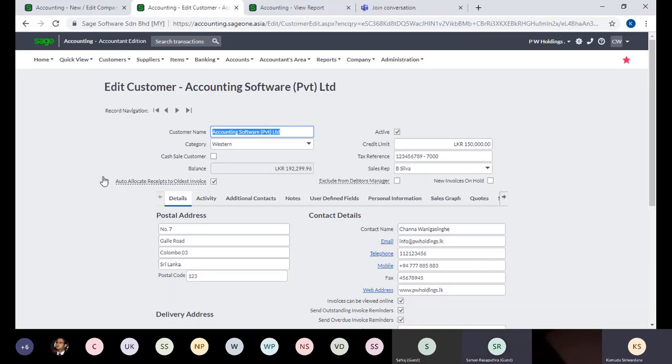Are your screens okay? Yeah, now we can see.